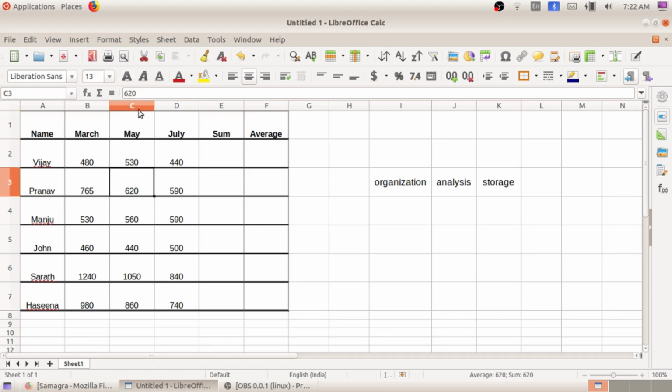What is the name of the column? C. And what is the name of the row? 3. So the cell name is C3. So likewise each cell has a name. Okay, so I hope that is clear to you.